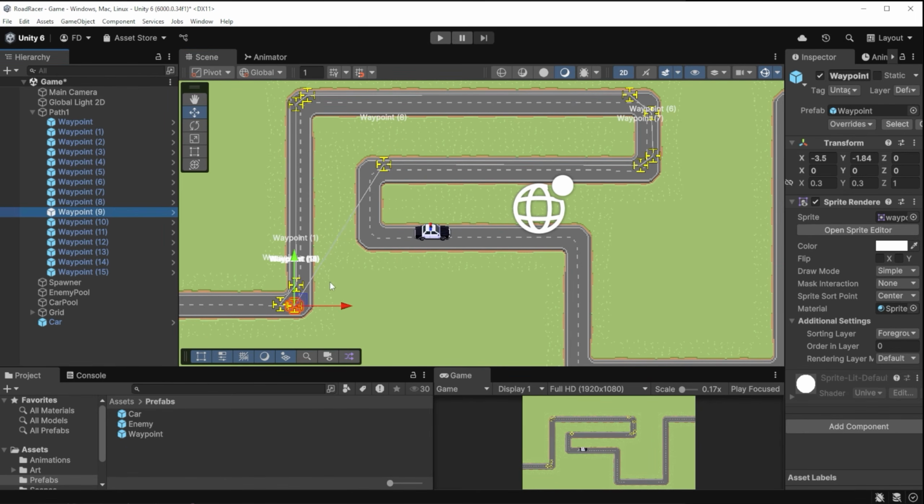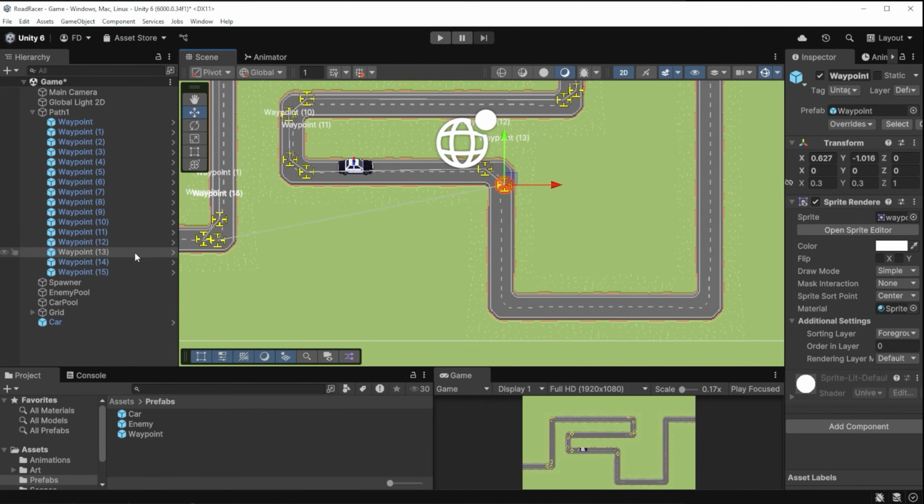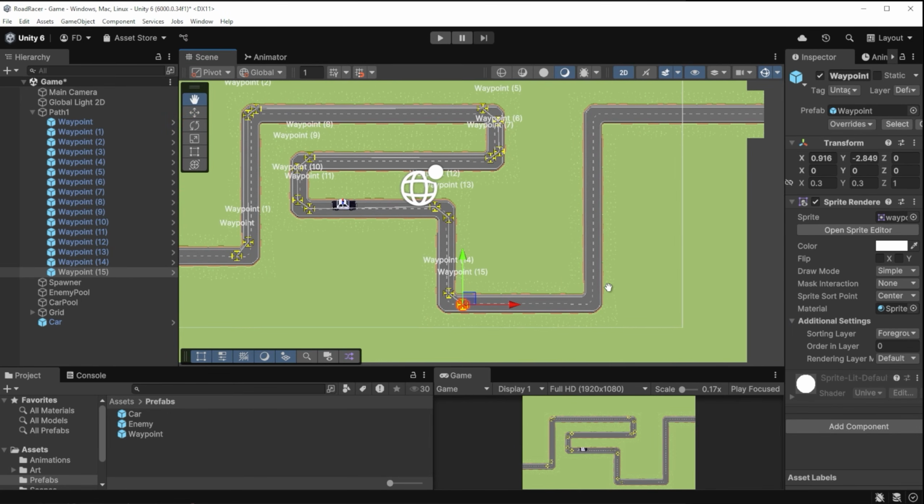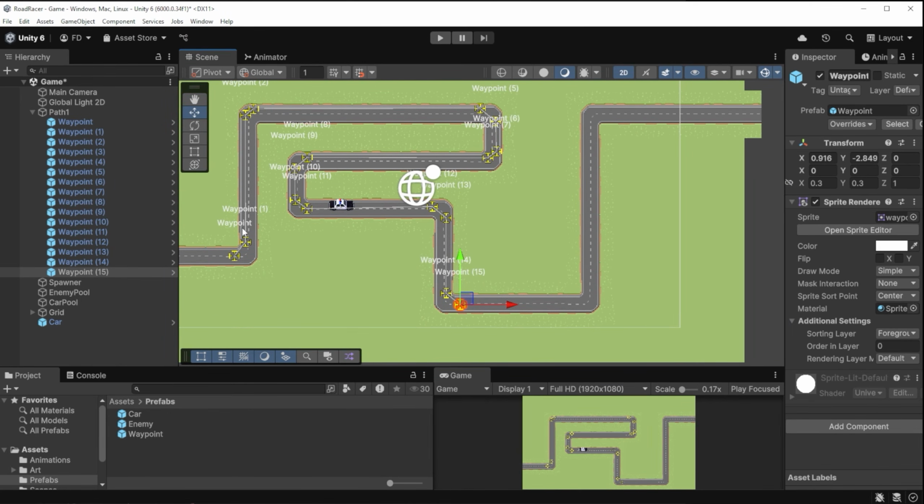Waypoints 8 and 9 in this corner. 10 and 11 here. 12 and 13 go in this corner. 14 and 15 here. I can already see I'll need more. If you're coding along, you can do any road shape you want. You don't have to follow exactly what I'm doing here. I copy waypoint 15 and I paste it several times to get 16, 17, 18, 19 and 20.